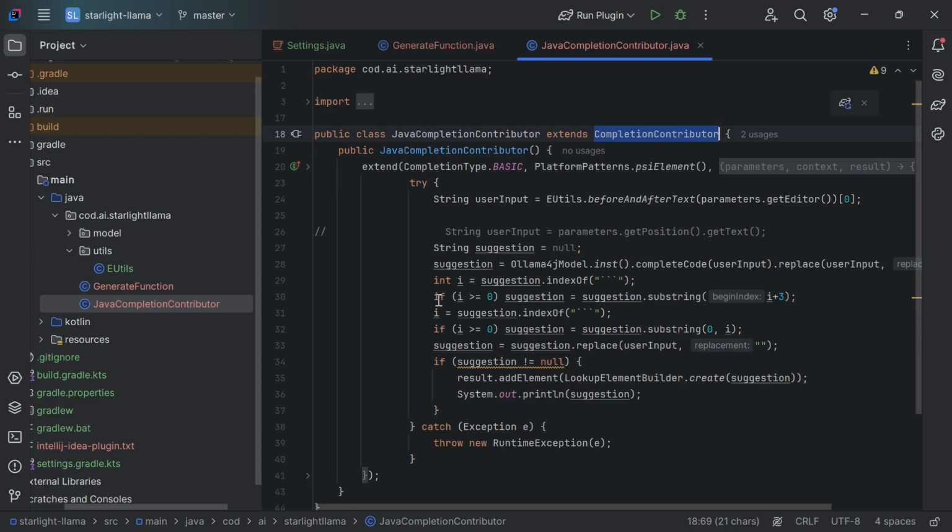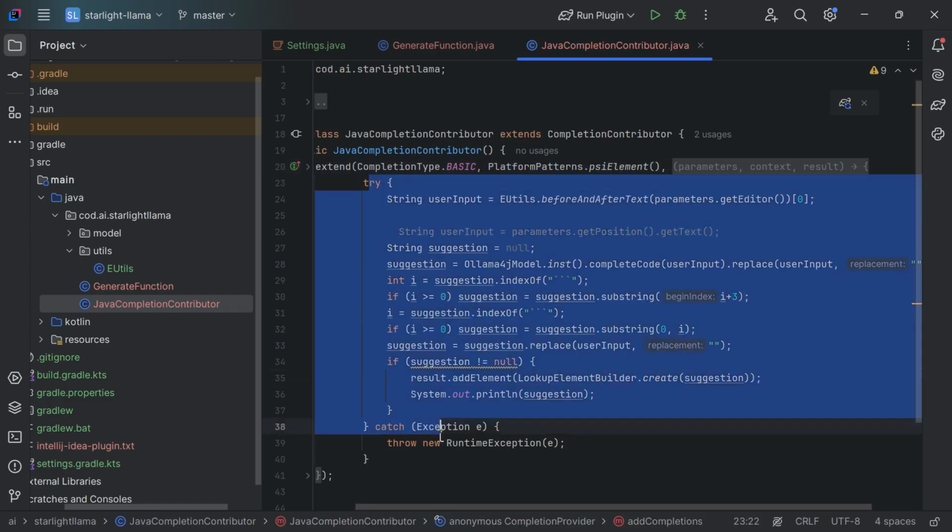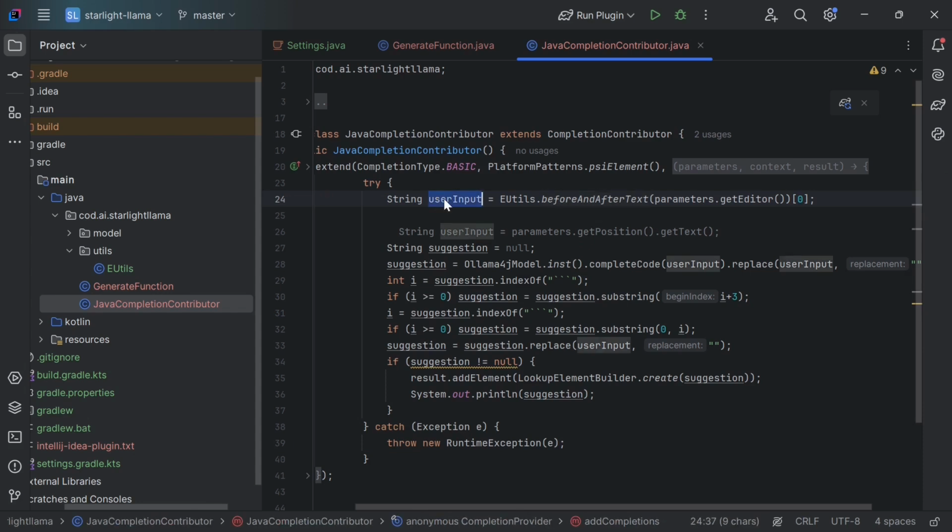And for the completion contributor, here we are extending the completion contributor, and inside the constructor we are calling this function extend, which will take the type of the completion. So we are using the type basic. I think there is another type or so. Then the element which we are using that for, so I'm using also PSI element, and then we have the function which will run for auto completion, and this would be the function. So we are getting the text before, then we need to generate some suggestions, and for that we are calling the Ollama 4G model instance and the code completion function. We pass the text before as an input. Then this function here will return for us the completion.